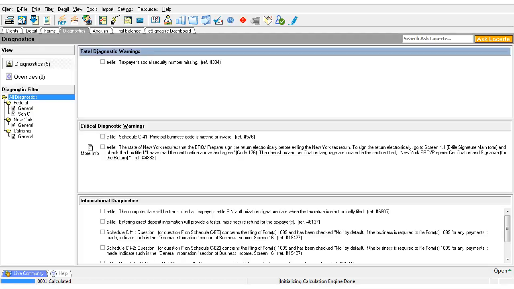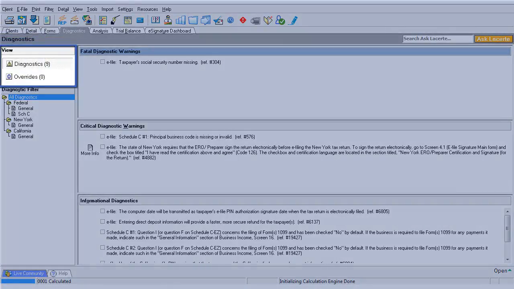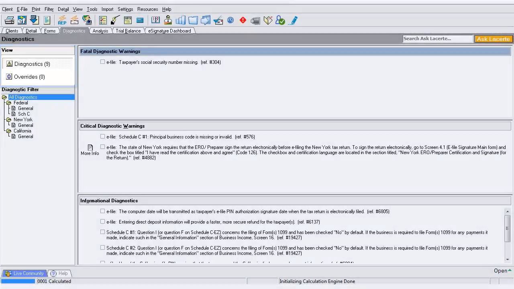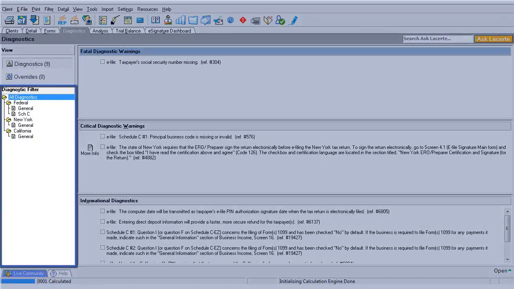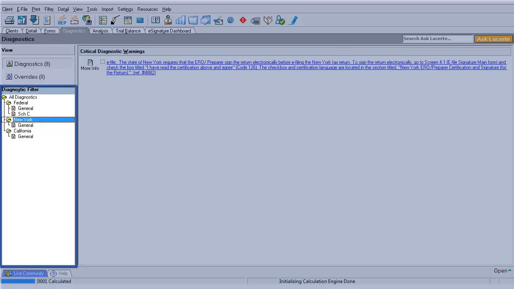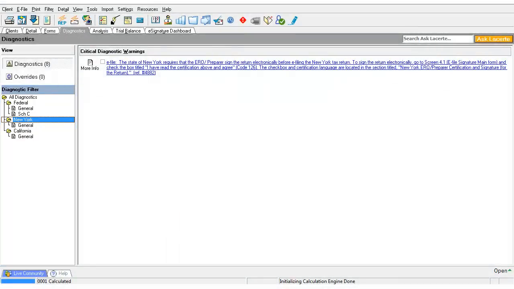On the left-hand side of the Diagnostics tab, there is a list box labeled View, which by default will display all of the diagnostics generating on a return. But clicking on the Overrides button will display a list of all overrides currently being used in the return. Below that, there's a Diagnostics filter. By clicking on a particular agency or form, you can view only the diagnostics associated with that agency or form, helping you to focus on certain bits of your return without distraction.